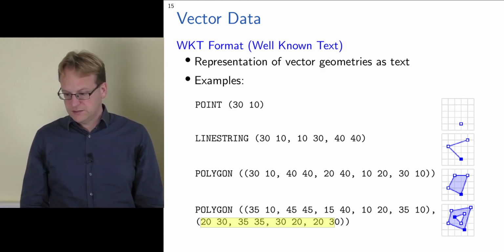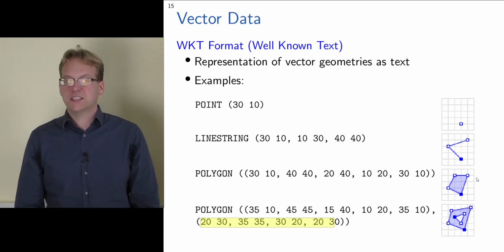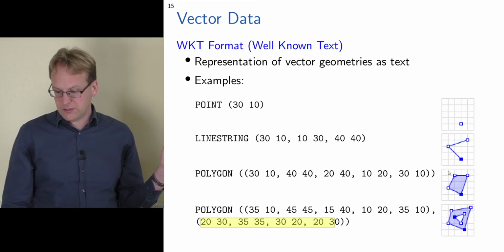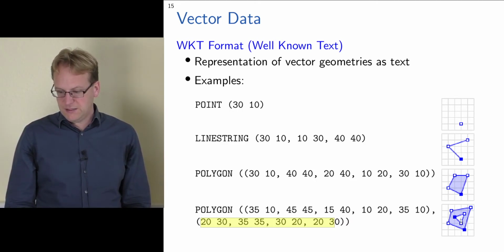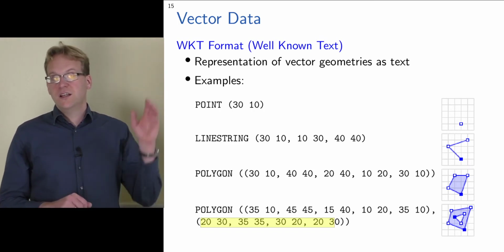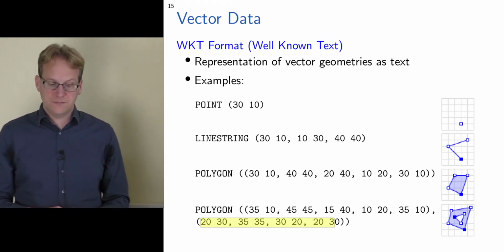So that is true for both this outer ring. If we walk here in counterclockwise direction, then to the left we always find the interior of the polygon, which is displayed here with this blue. And similarly for this hole, if we walk now in clockwise direction, again to the left side we find the blue polygon.